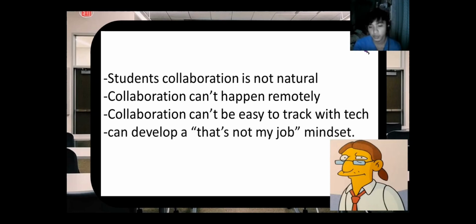Fourth is we can develop a "that's not my job" mindset. That's the not my job mindset. We have the mindset that if we're done, then we're done. We don't care for others anymore.